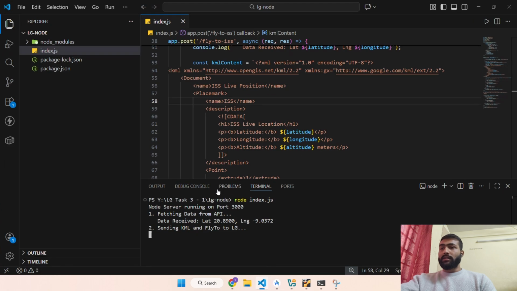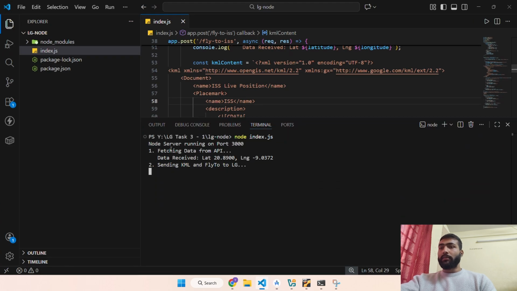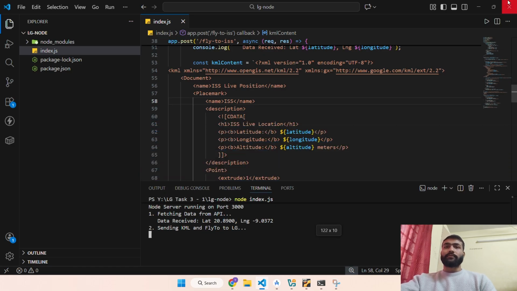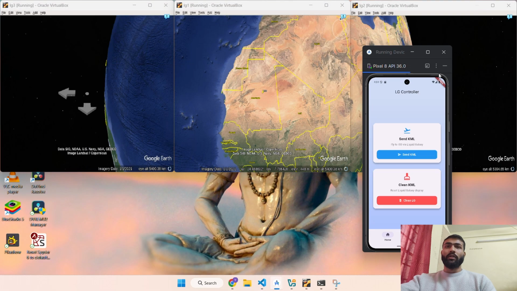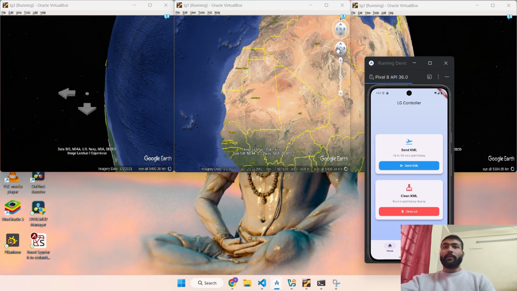And as you can see here in our server terminal, it is fetching data from the API, then data is received, which is latitude coordinate and longitude coordinate, and sending KML and flying to LG. Moving on to clean LG, it will remove the place marker from the LG rig, also using the server commands. I will show it later. This is the whole demo of the app.